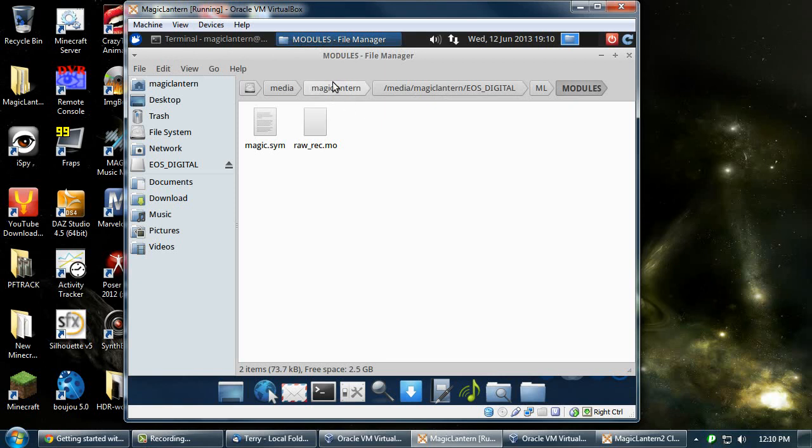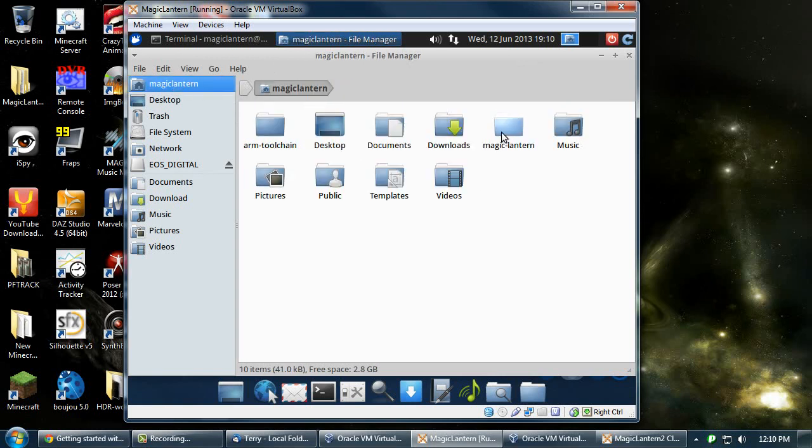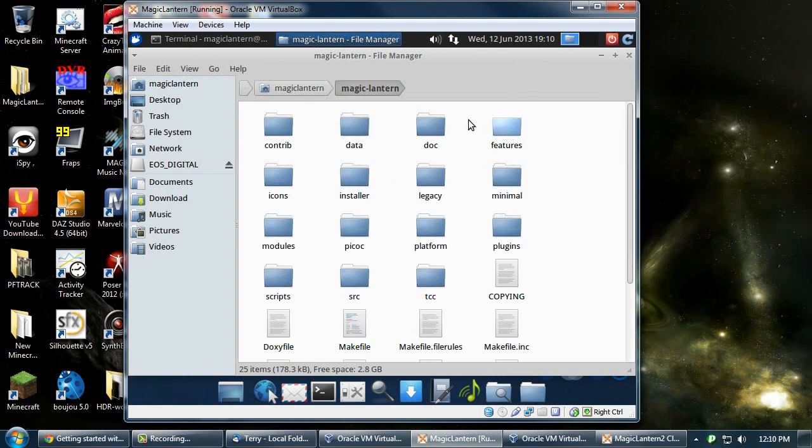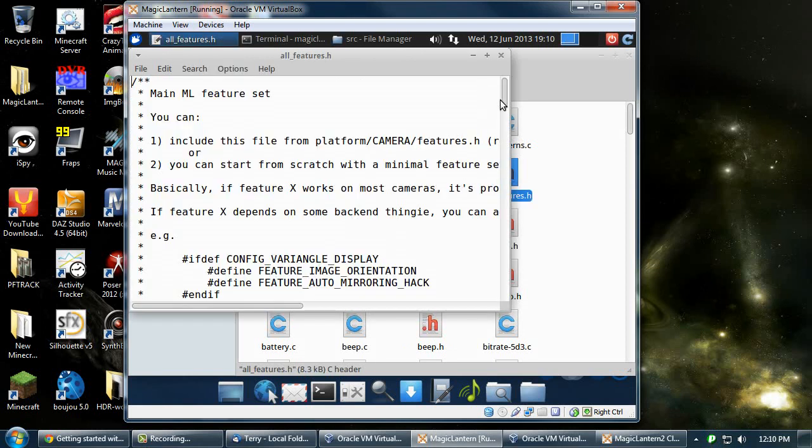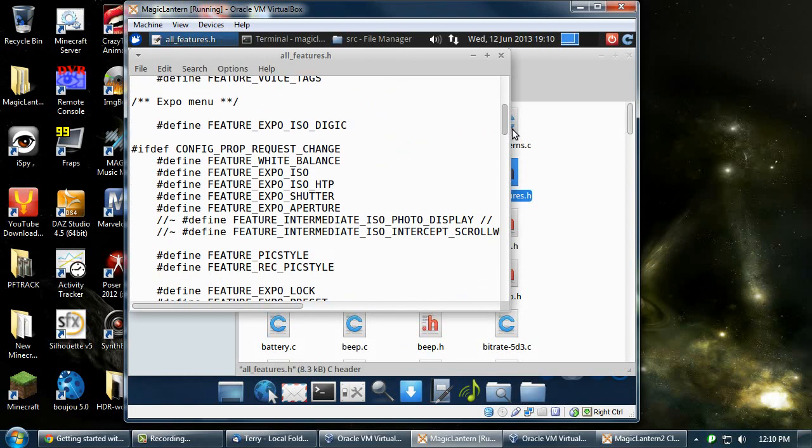Oh, one other thing, I don't know if I should, Des might get mad at me if I do that. I'll probably not mention it because I don't want to get anybody mad. I was just gonna say how to enable certain features. I guess I can do that. I mean, all right, let's just go to the Magic Lantern folder, and we'll go to source, and we'll double click on this all features one, and then we have all our features here.